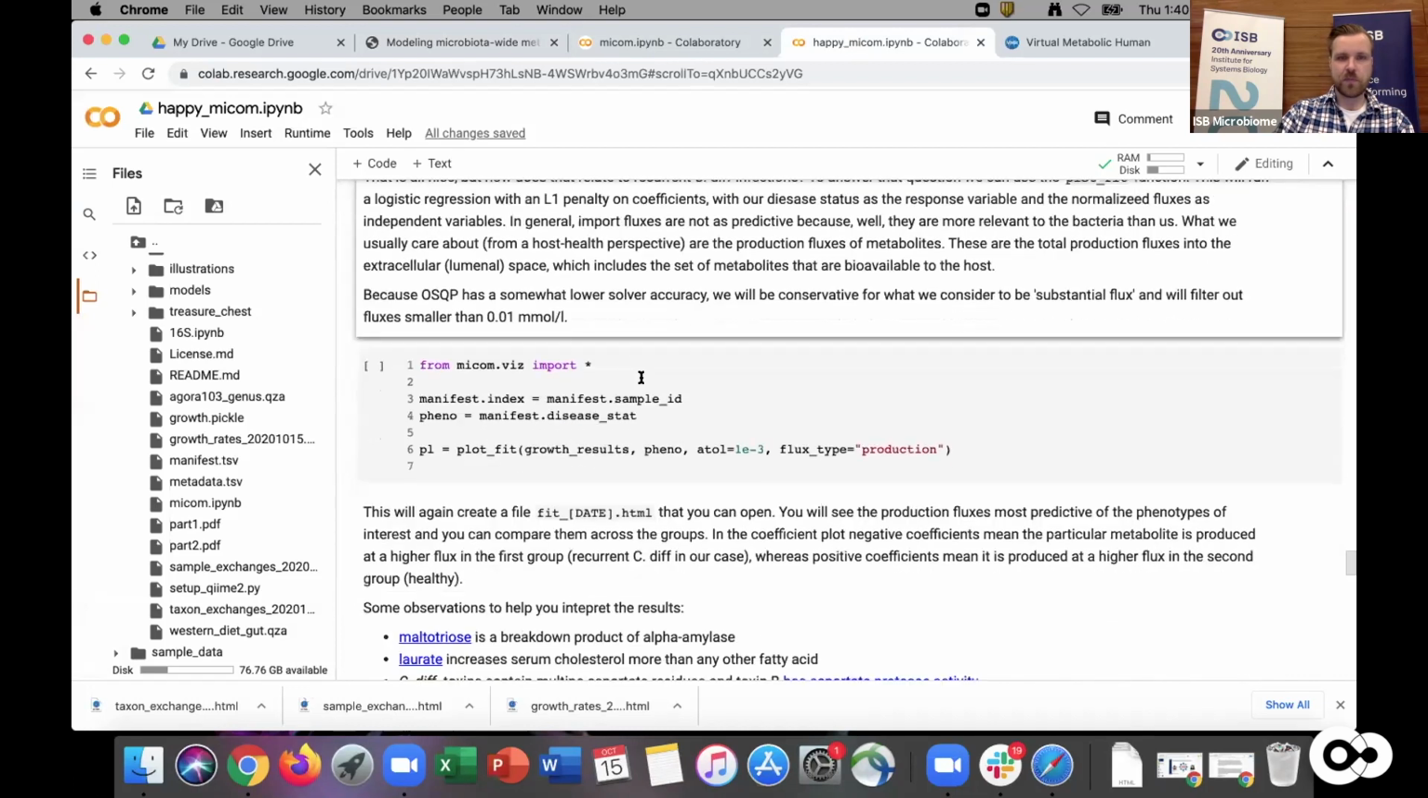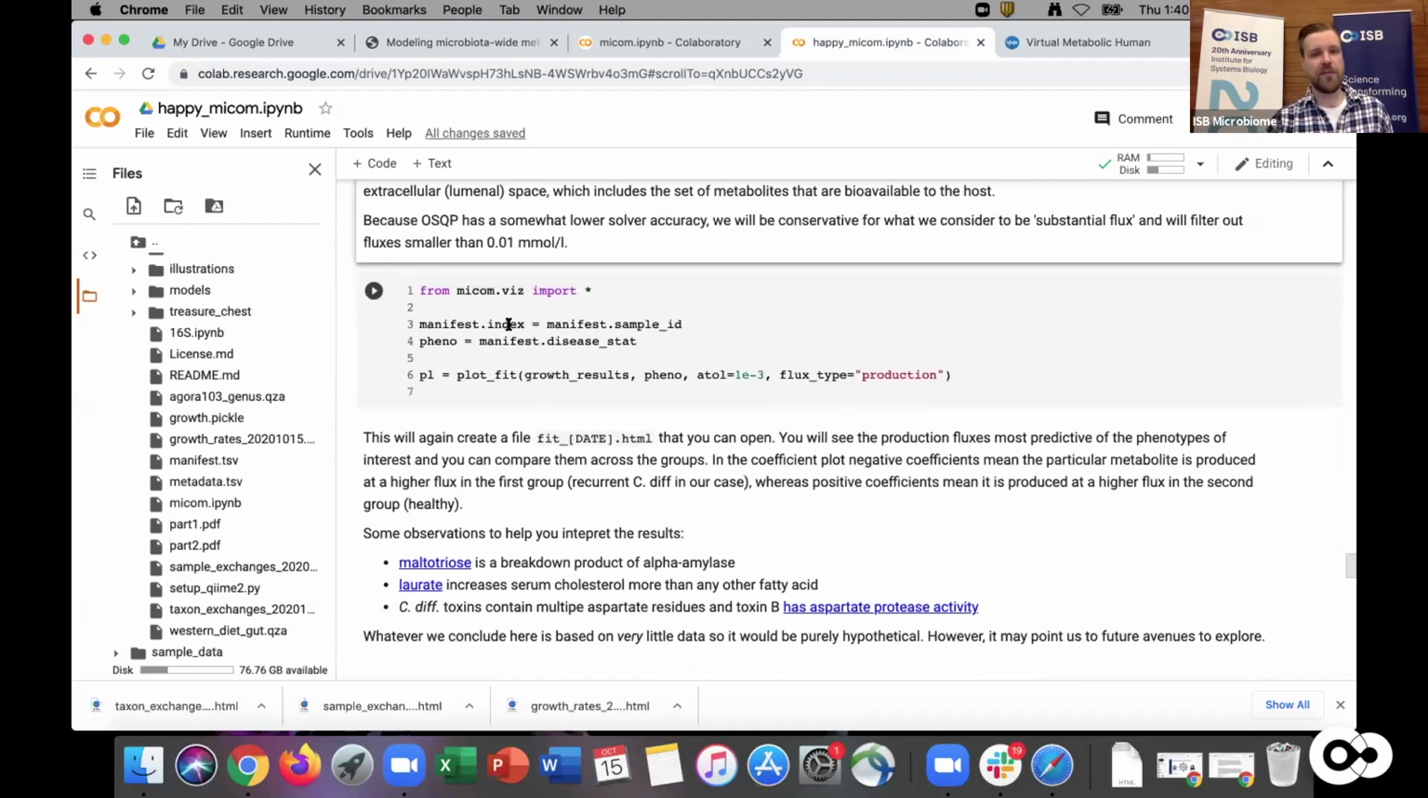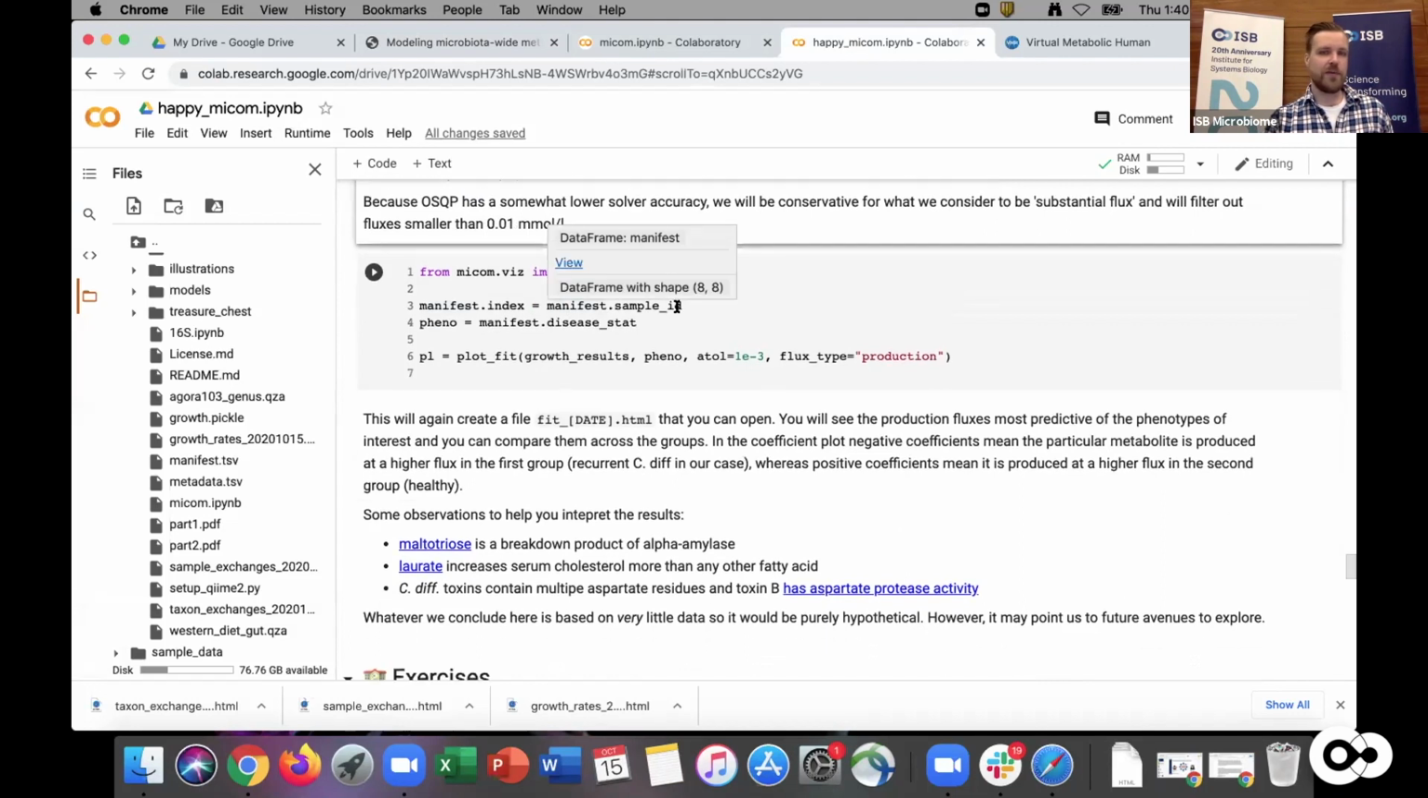And that is what we can use to get a connection with the phenotype in the next part. Basically, you need to pass in the phenotype that you're interested in. We already saved the manifest data, so we will read it and set the index, that's not really important. Then we choose the disease status column as our phenotype, and we make a plot for that. We use the growth results and the phenotype, we define a tolerance of 10 to the minus 3, and we say we want production fluxes.